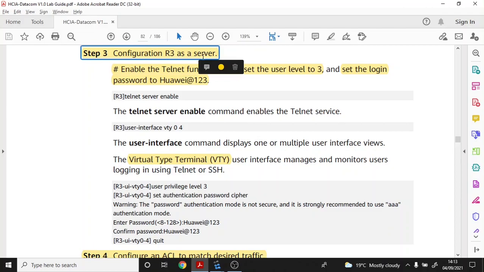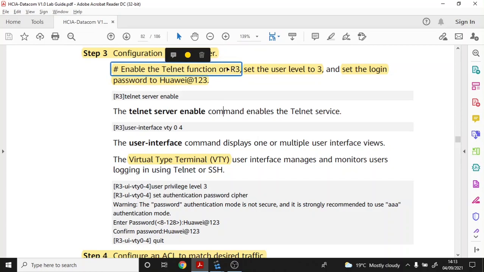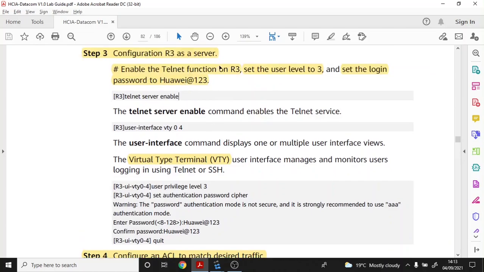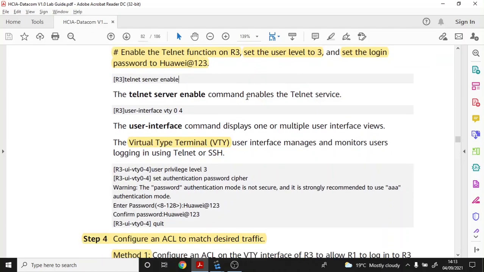Okay, so the next thing will be to configure the Telnet server. So to configure R3 as the Telnet server, we are going to enable the Telnet function on R3 using the command telnet server enable. Then after that, we set the user level of the Telnet user to 3, and we set a login password of Huawei123.